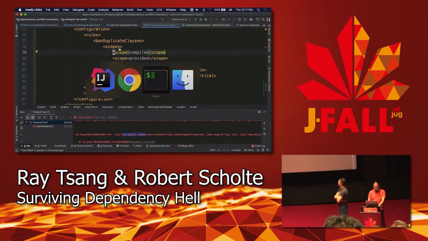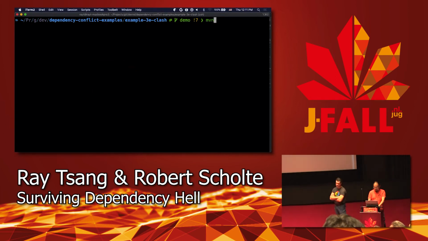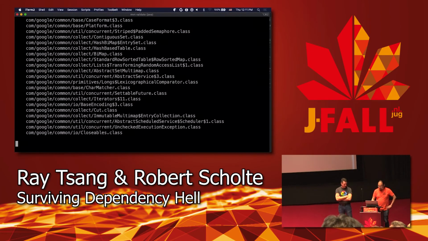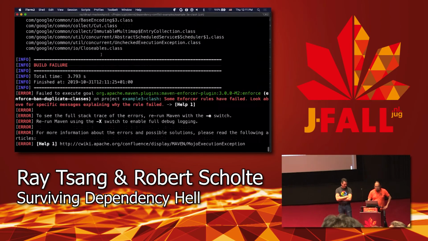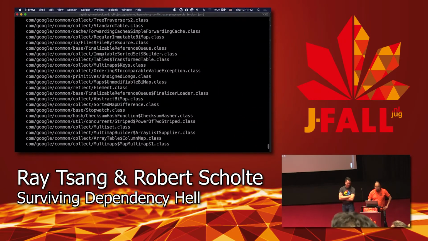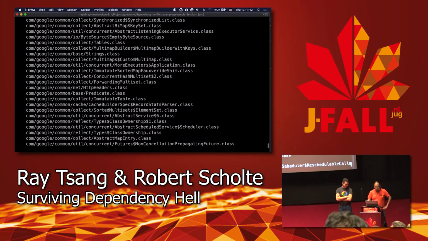And then if I were to run this again, Maven validate, right? And this will hopefully tell me what's going on. There we go. Very nice. So it actually found all the classes that are being duplicated between these two packages, which is literally everything.